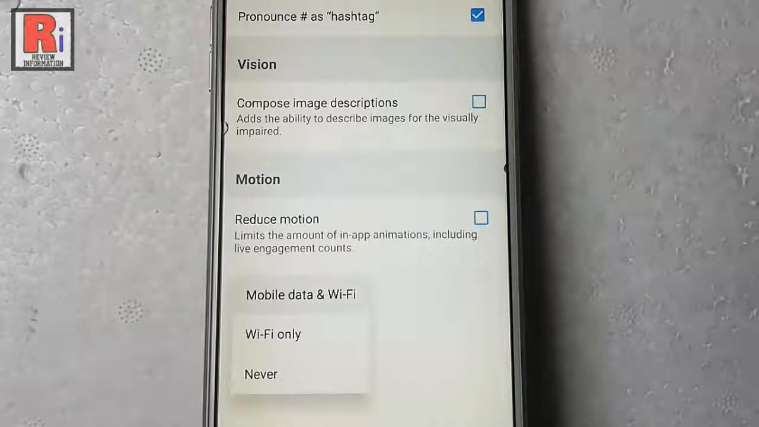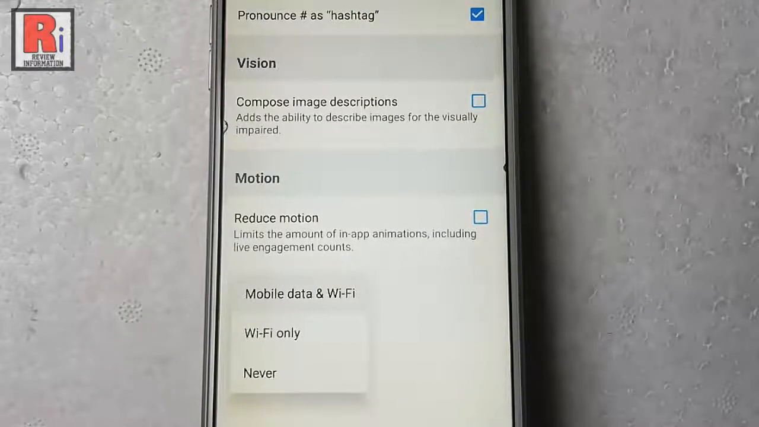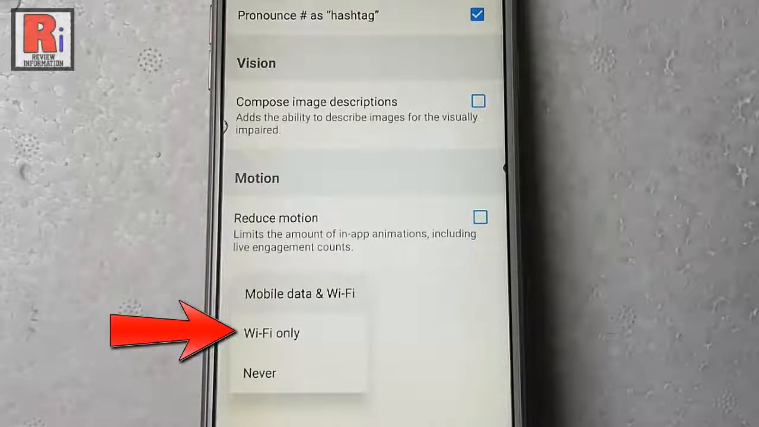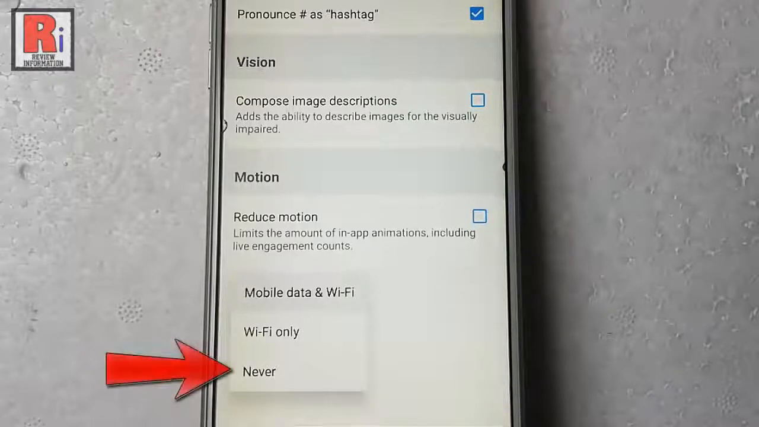That means if you are using mobile data or Wi-Fi, the videos will autoplay. If you want the videos to autoplay over Wi-Fi only, then tap on the second option, Wi-Fi only. Or if you want the videos on your home feed to never autoplay, then tap on the last option, never.